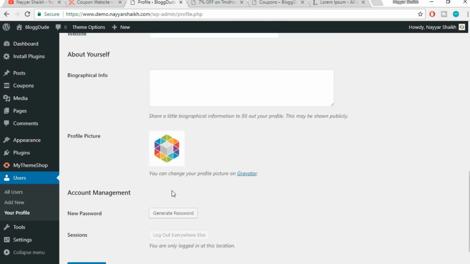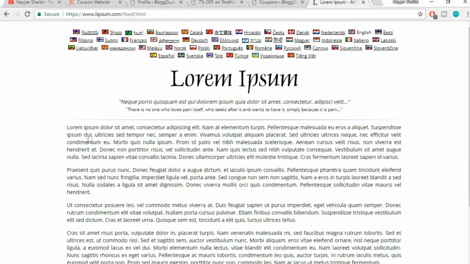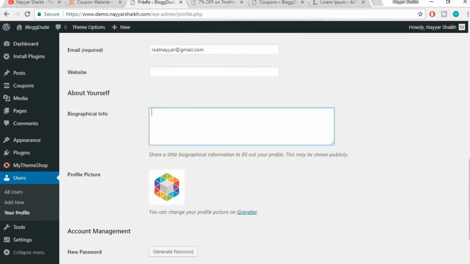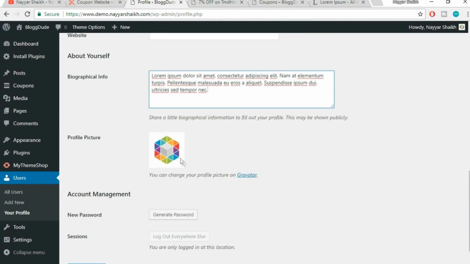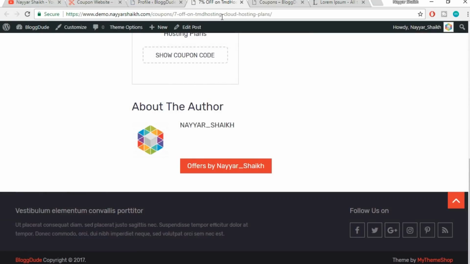Now here you'll have your biographical info, something about you. I don't want to put anything about me right now, so I'll just grab some lorem ipsum and paste it over there. You can also change your profile picture from here, but I won't do that. Now let's click on update profile. Let's refresh this page and let's see the changes now.